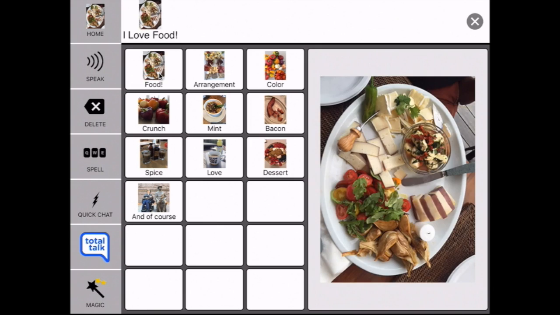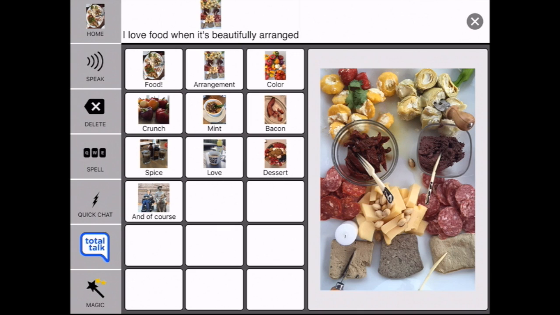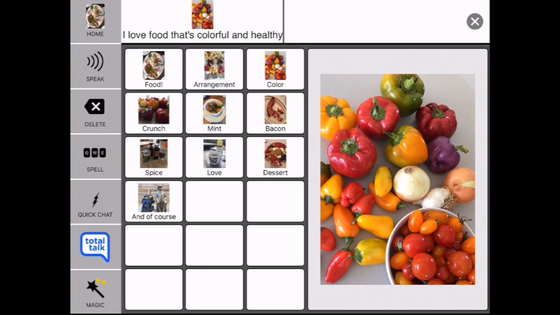So let's have a look at food. I love food. I love food when it's beautifully arranged. I love food that's colorful and healthy. So you can make your own photo albums.